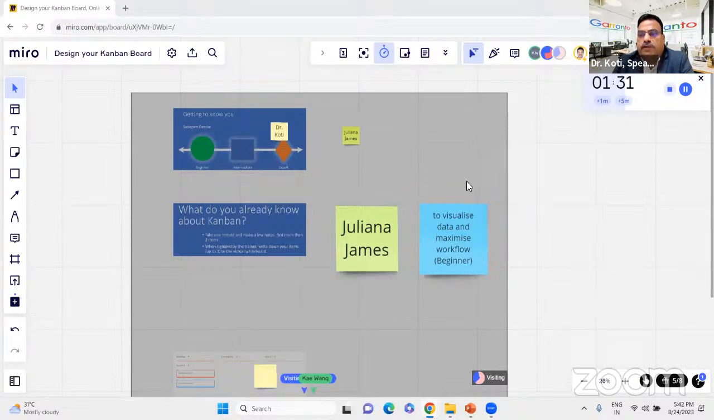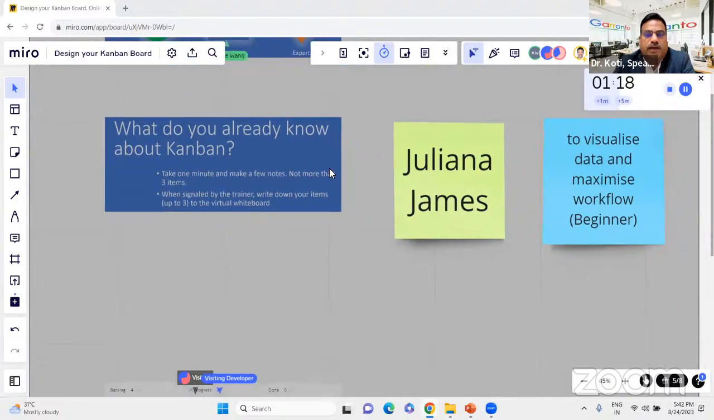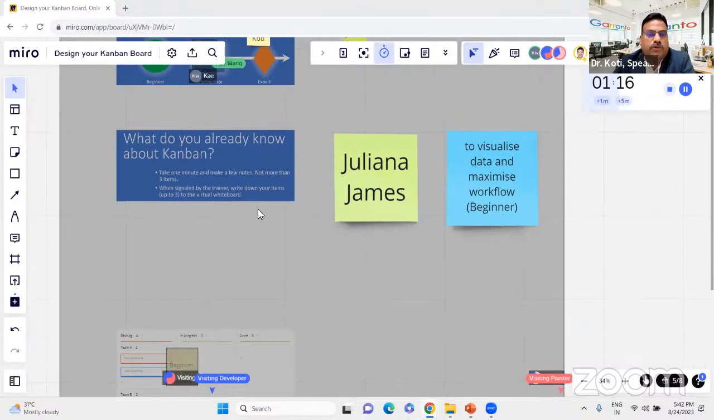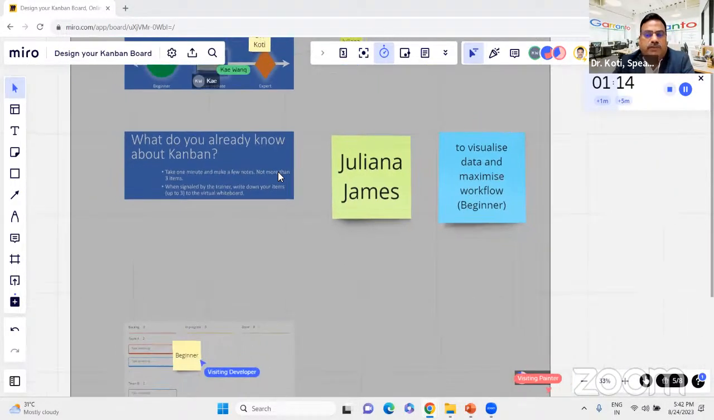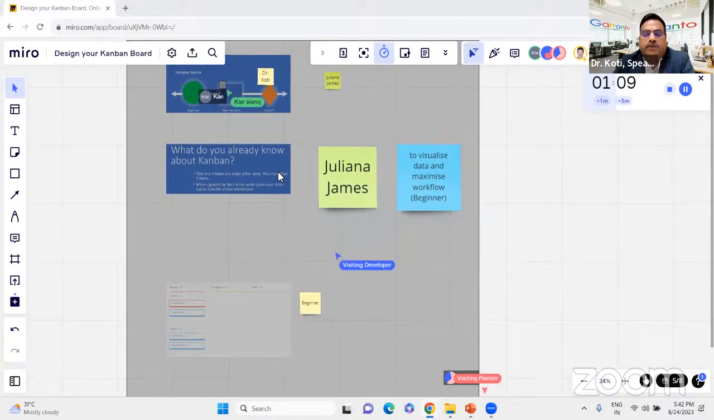Last 1.5 minutes, 90 seconds left. So those who are just joining now, you can put a post-it here. What is your expertise level on Kanban? Whether you're a beginner, intermediate, or expert. And write one post-it about what you know already about Kanban. That's all we are trying to do for those who just joined. One more minute left for this activity.